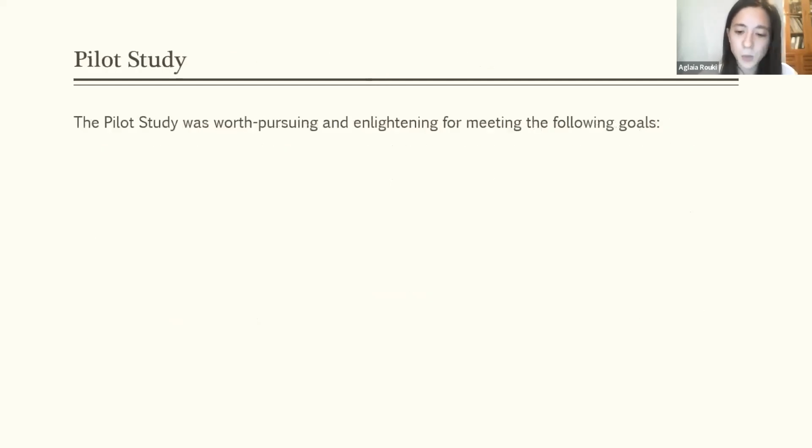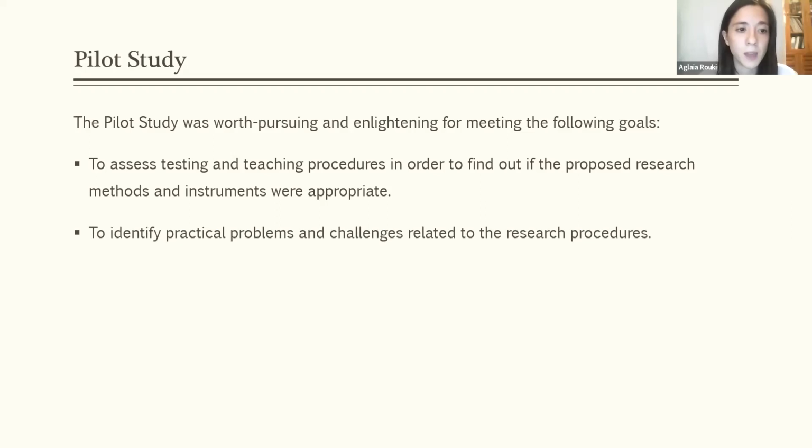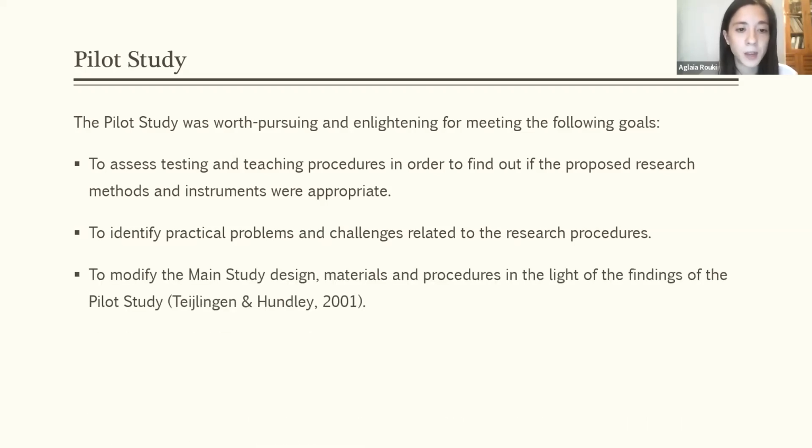The next stage was the conduction of the pilot study. So for reasons of time limitation, I will not go into much detail on the pilot study. I'll simply mention its basic goals and conclusions. So with the pilot study, I aimed to assess the testing and teaching procedures in order to find out if the proposed research methods and instruments were appropriate. I wanted to identify practical problems and challenges related to the research procedures, and to modify the main study design, materials, and procedures in the light of the findings of the pilot study.